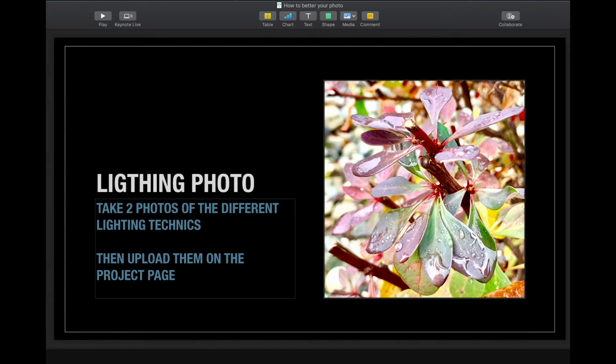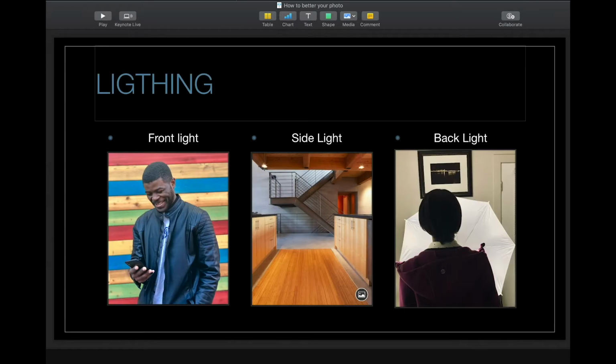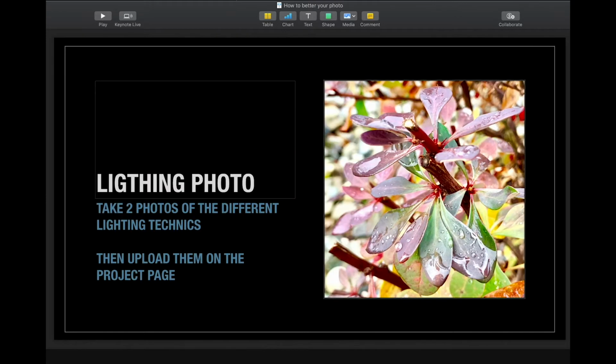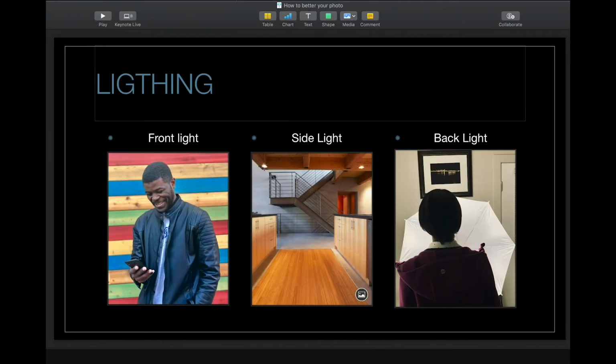And I'm going to show you one of the things that we're going to do right now so that you can practice the lighting. What you're going to do is take your phone and go take 2 pictures of different lighting techniques, which could be front light, side light, or backlight.